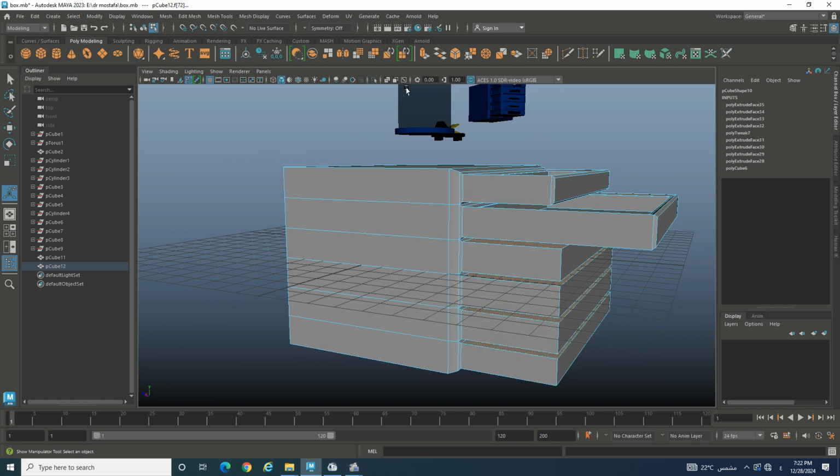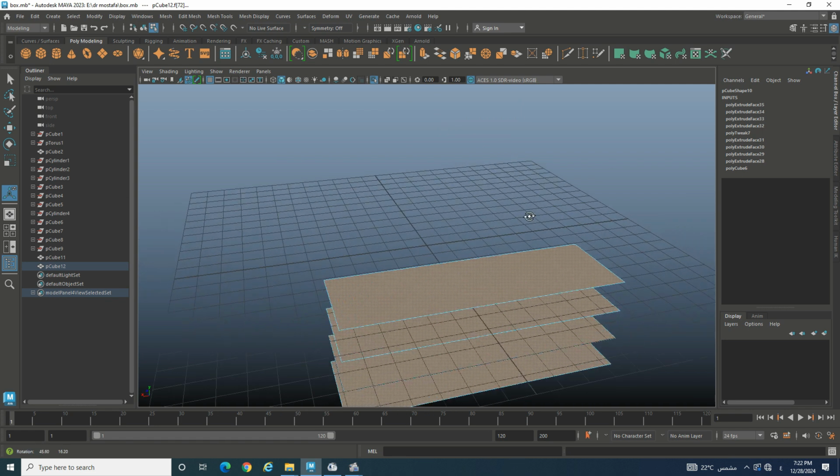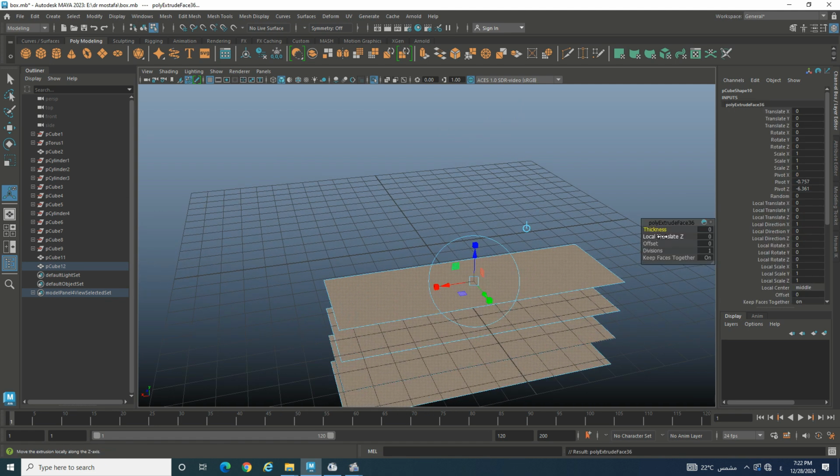holding Shift to select more than one face, and this tool allows you to isolate a selection. I need to make an isolation of the selected part. Select the faces, make isolate selected and press Ctrl and E to apply extrude. Then change the thickness or change the offset. And if you want to return to the last mode, just press the isolate selected again. It will return the whole object.